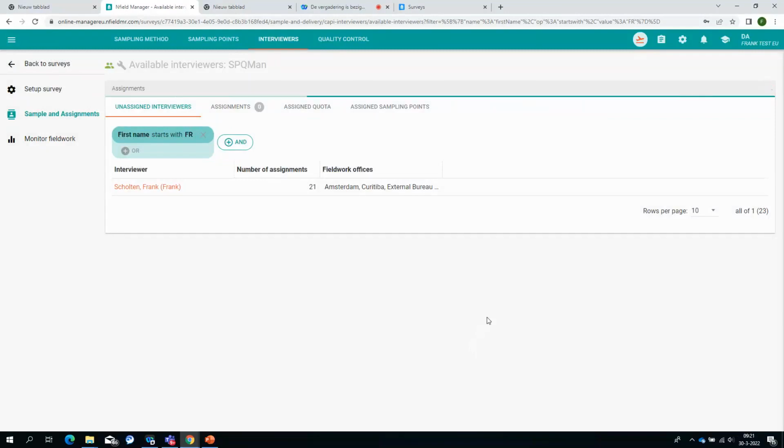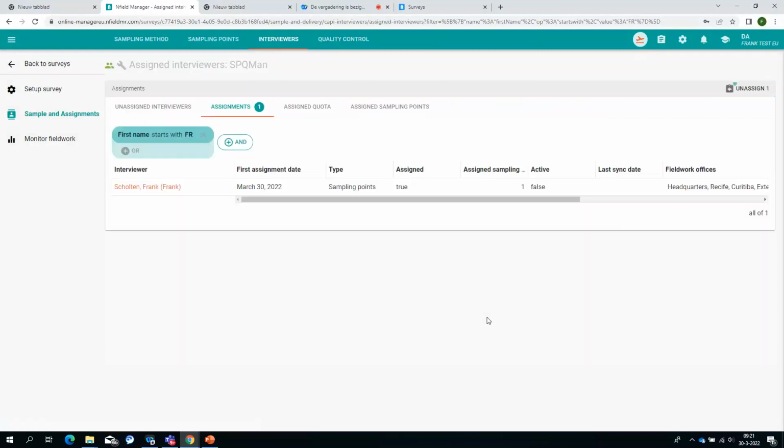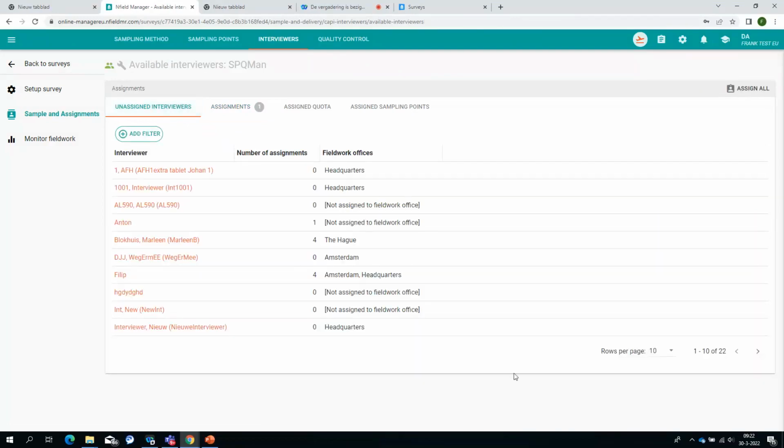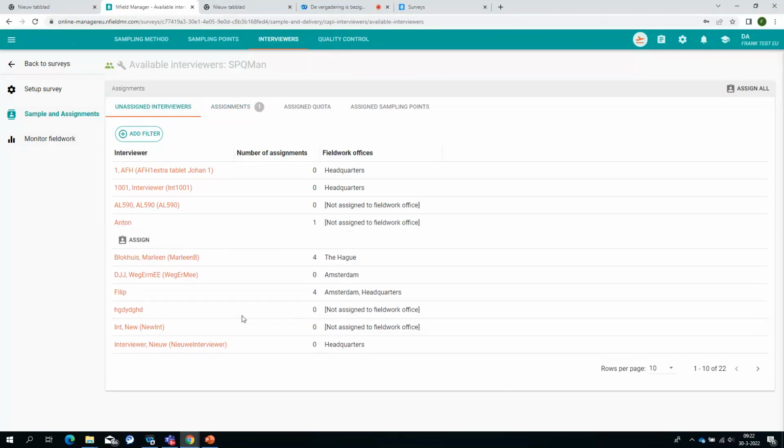And there is my assignment. From now on, this tab actually has the assigned interviewer. So if I want to assign a new interviewer, I need to go to the unassigned interviewers and remove the filter. And then I can assign these interviewers. Also, I could assign these directly from the interviewer itself by opening that interviewer, clicking assign, and then choosing a sample point where I want to assign this interviewer.